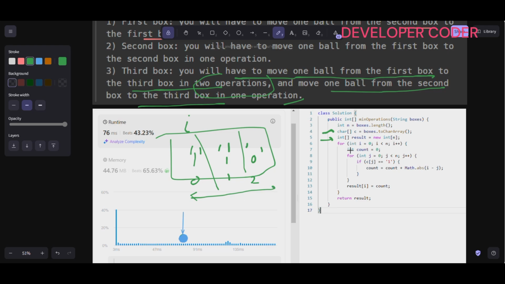Okay, I'm running one I loop, and here I'm setting count equal to 0 initially. Then I'm running one J loop from all the indexes. Then I'm checking if this is 1. If this is 1, then in the count I'm just going to add the initial count value 0 plus the absolute difference between them. So here the absolute difference between I and J, both at 0, is 0 only. Then my J is going to move here.